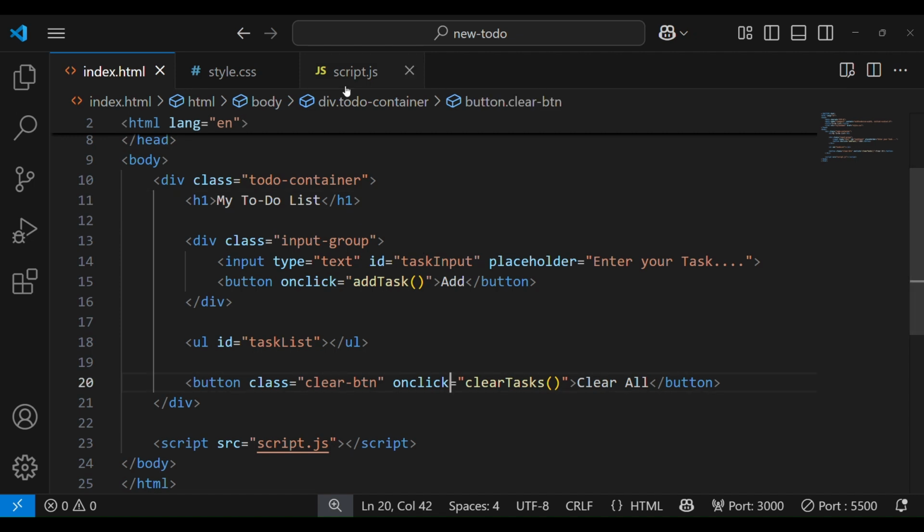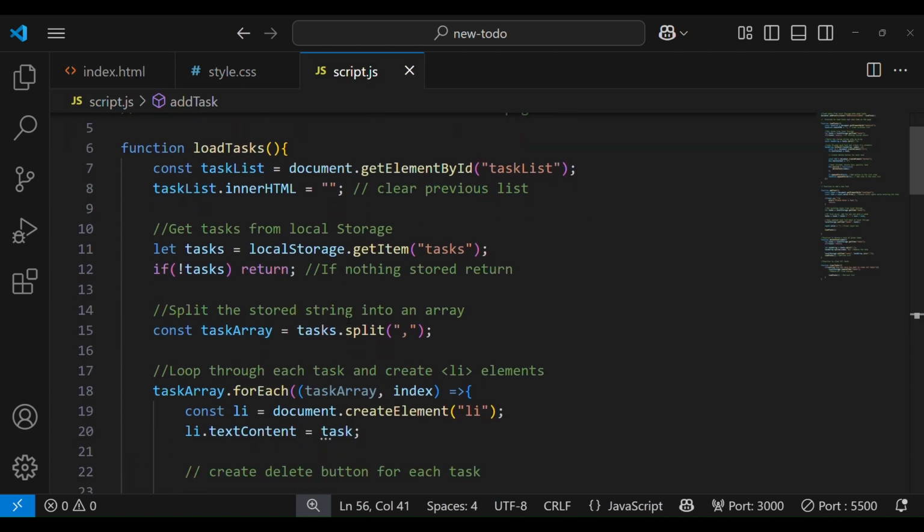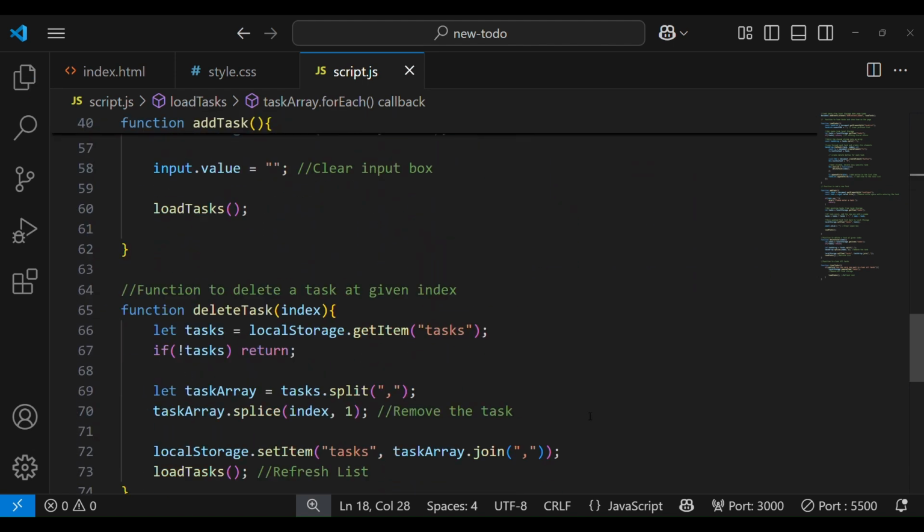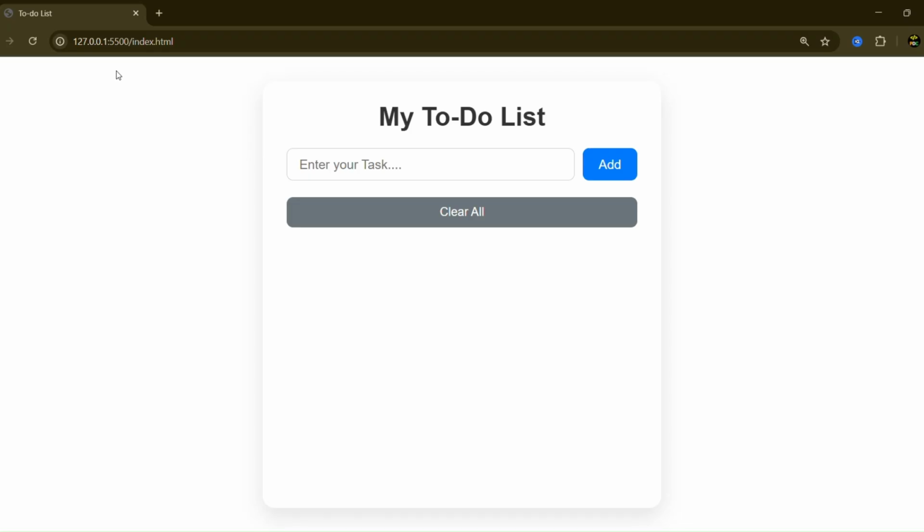There was a small typing error in the for each loop of load tasks. There we need to initialize task, not the task array. Comment down whether you were able to find out the mistake or not.